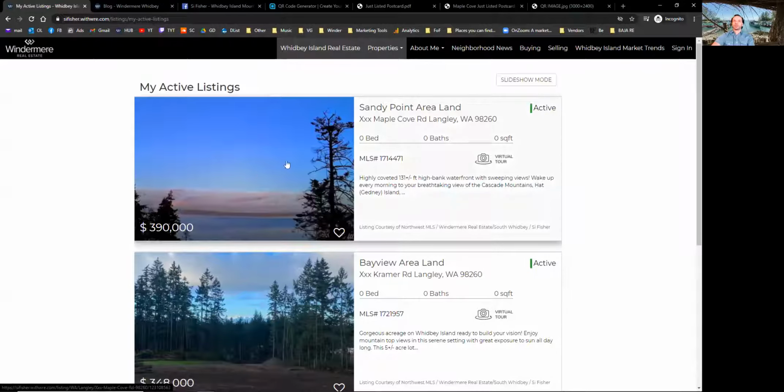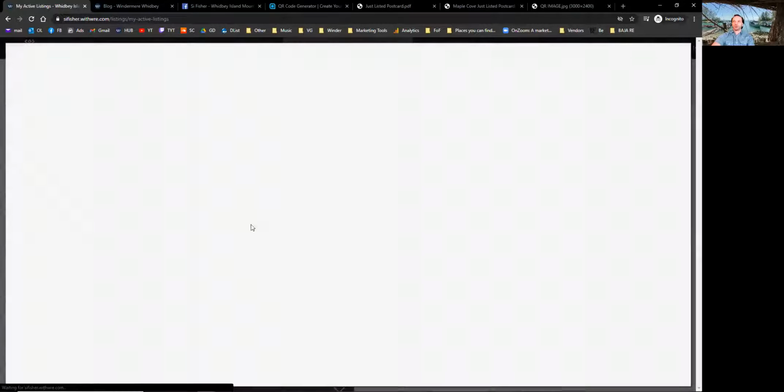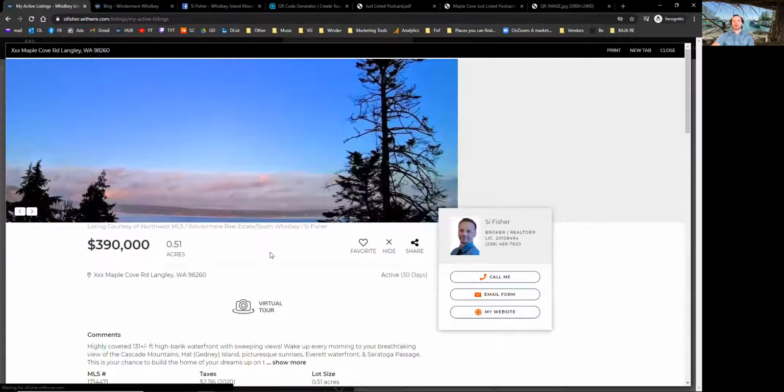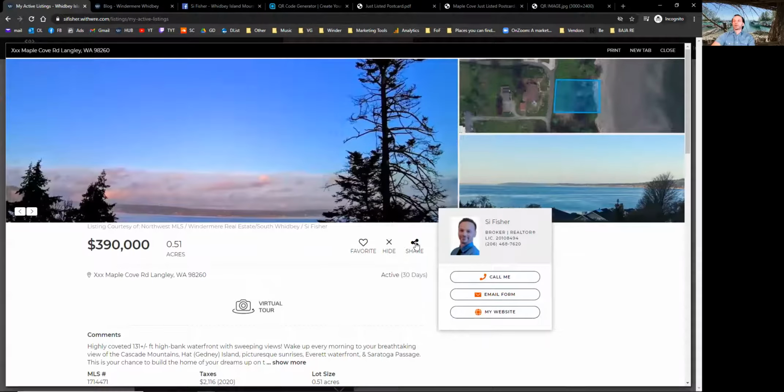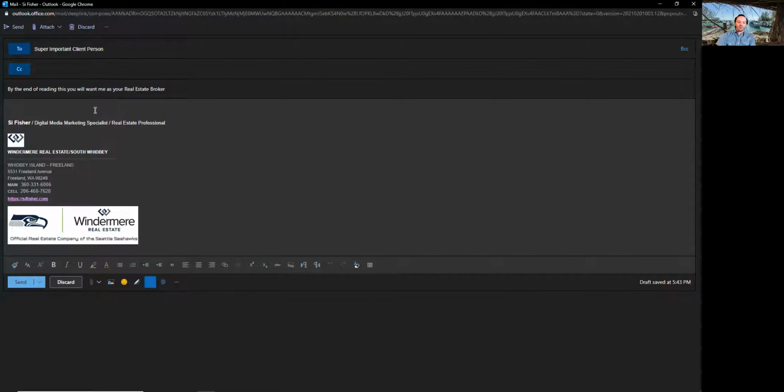Now let's say here's the listing I want to show to my client. I'm going to left click and open that up. I'm going to then come down to this little icon right here, the share icon. I'm going to press link, and I'm going to go ahead and copy that link. So let's go back to the email. There's a couple methods you can use to do this.